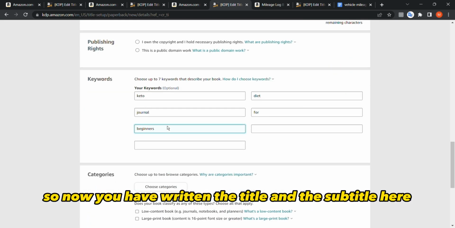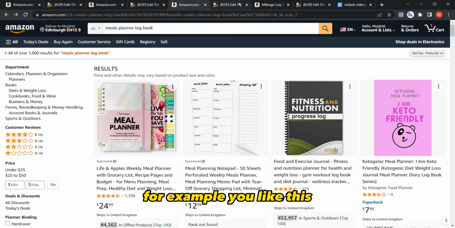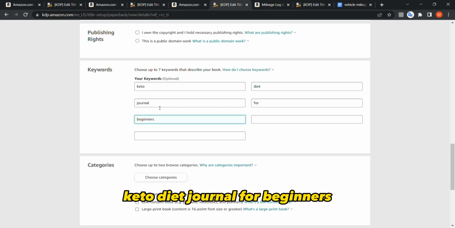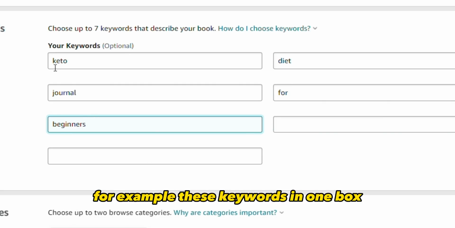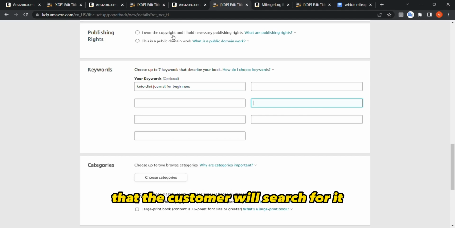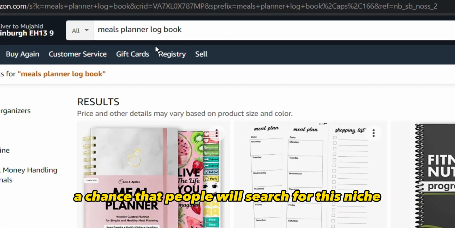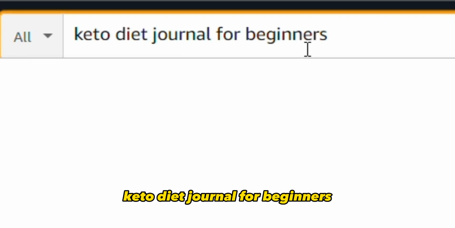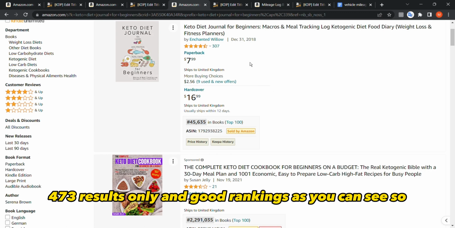Okay, so now you have written the title and the subtitle. Here in the keywords, you said, let's put more phrases. For example, you like this search here, keto diet journal for beginners. Maybe someone will search for it. So it's better to put these keywords in one box. Amazon will prefer you to put your keywords like a phrase that the customer will search for on the Amazon search bar. So there's likely a chance that people will search for this niche, keto diet journal for beginners. And this is a really good niche, 473 results only, and good rankings, as you can see.